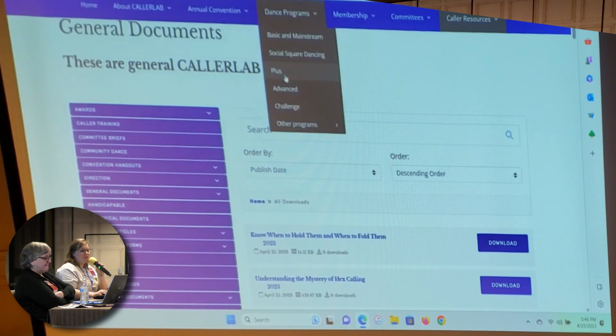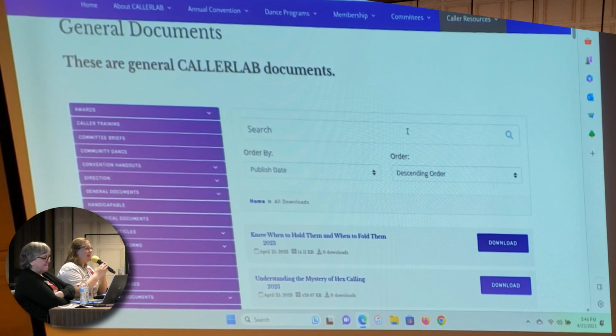Again, we've got that search bar at the top where you can type in a keyword to help you find a document that you're looking for. Maybe you're looking for a handout. Again, those are all linked here on this General Documents page. So a great place to go to find information. And again, all of those dance programs are here if you don't want to navigate through the menu. This is kind of that one-stop shop. Again, that's on the CALLERLAB website under Caller Resources, General Documents.